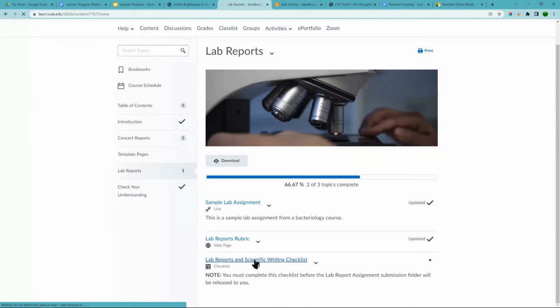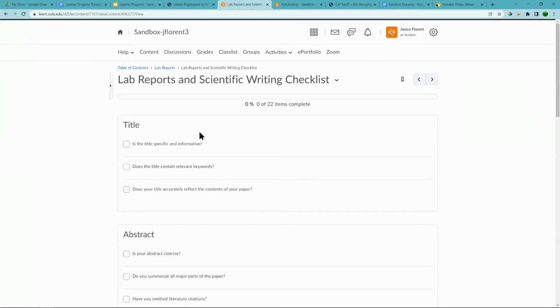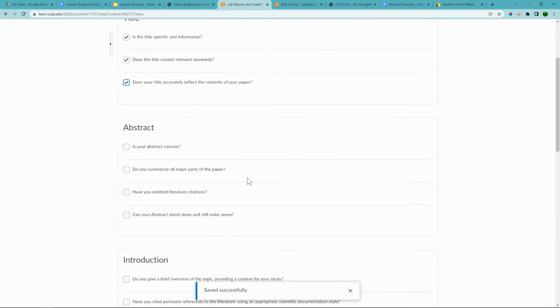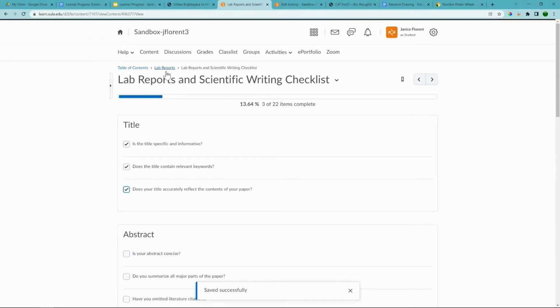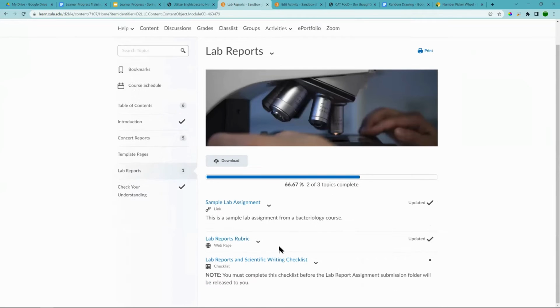So they have to have some way of knowing that I need to do something. And then notice this progress bar. So as I'm checking off items, the system updates the progress bar. When this is at 100%, so they would have to have checked off everything here, then that assignment submission folder would be released.